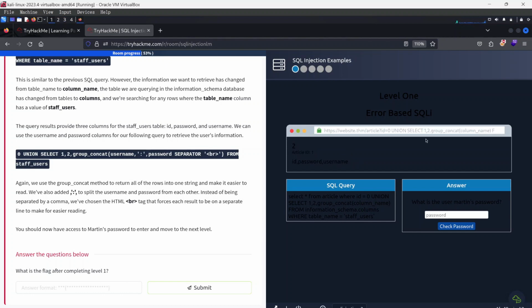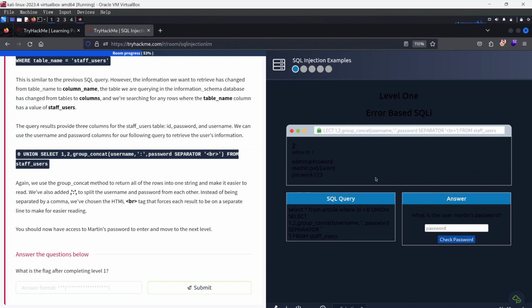Let's see if we can pull up the results for that particular user. So I'll paste this, and I'm going to hit enter, and let's see. Voila! So we have all the usernames and passwords pulled out right here. Okay, so this code enabled us to get that, and from here we can see that Martin's password is password.